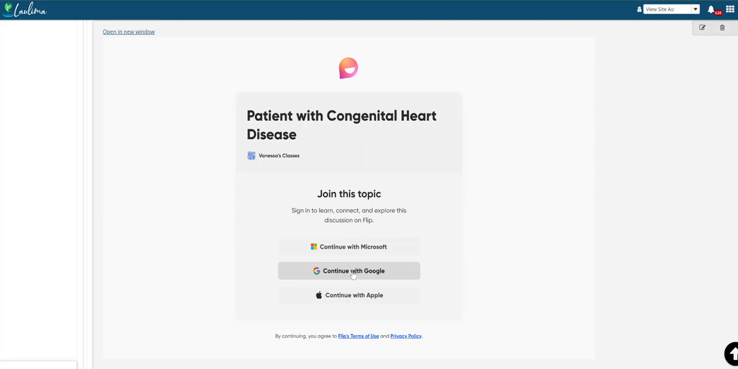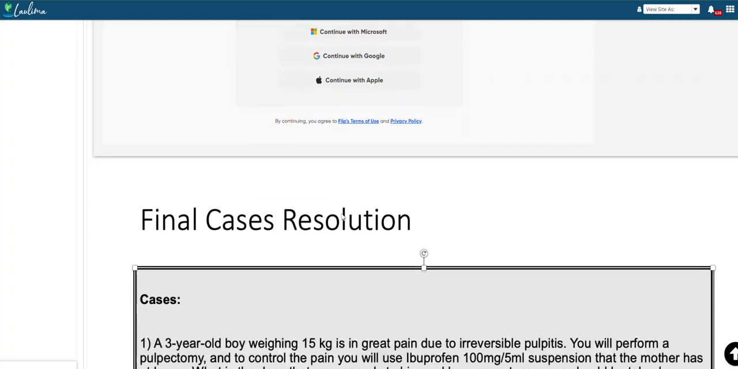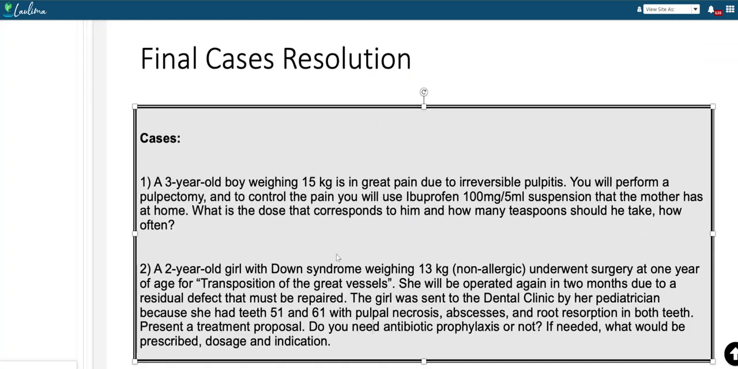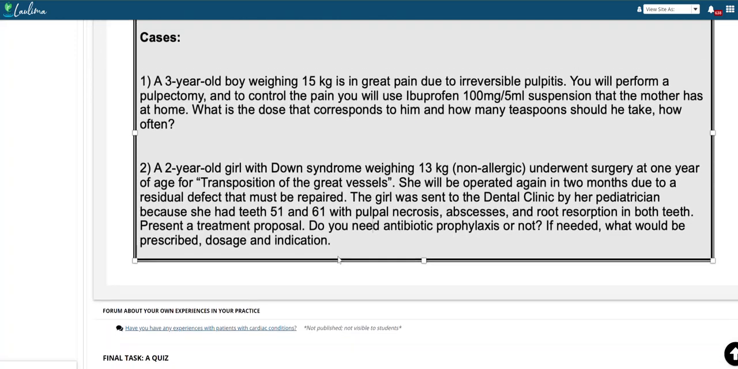And once a student has logged in with their Google, then when they come back to this lesson, you can actually see the Flip videos. It's not the login page anymore. I just haven't logged in. And then she's got this as related to one of her assignments.